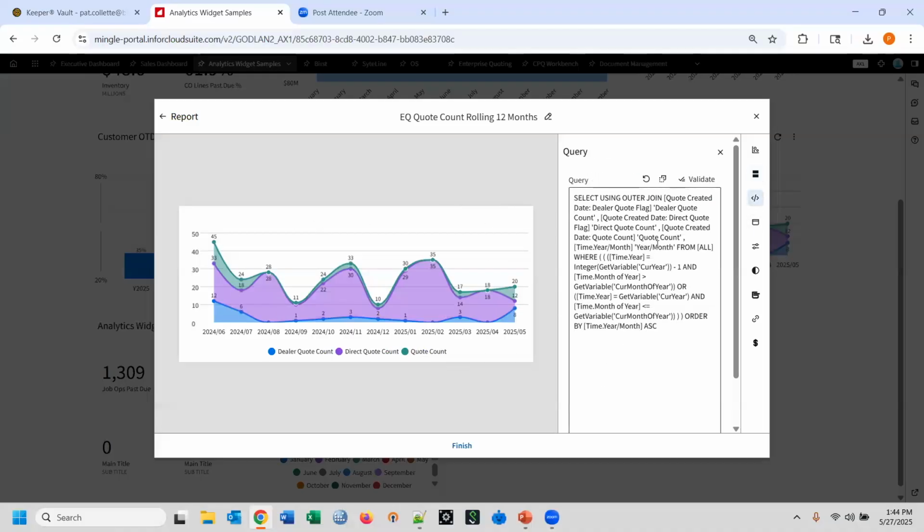Again, here's the query logic of my query, taking advantage of dynamic things like what is the current year? What is the current month? And it's dynamically bringing that in. So I get a fresh chart. And in this case, I get a fresh rolling 12-month chart. And when I roll to June, this will just take care of itself.